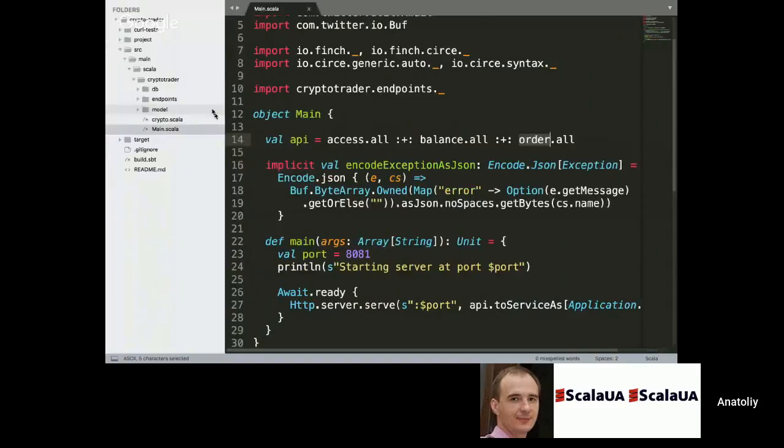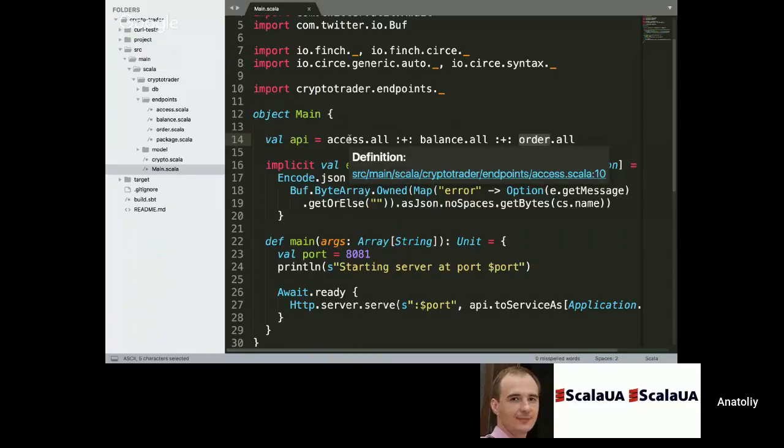Now, the question is, where does this balance, access, and order come from? And actually, all these endpoints I have organized into the package called endpoints, where every one of these large endpoints is organized into an individual file. So this is a pretty reasonable way to modularize such a large application, and this is a pretty straightforward way to organize things from the engineering perspective, to keep the separate concerns in separate modules.